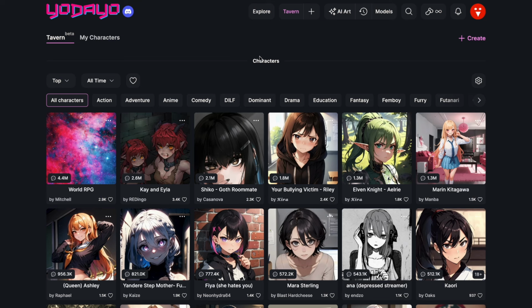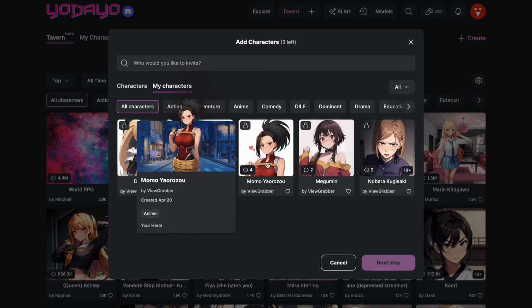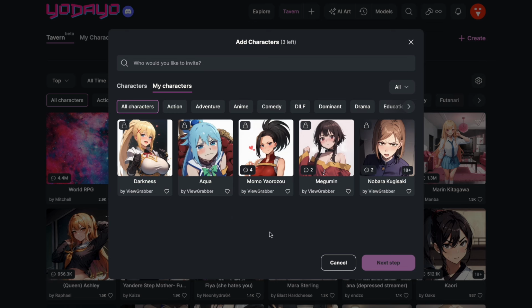So first of all, you need to come to the Yodayo Tavern website. Now once you are here, you have to press on this create button right here. Once you click that, you will see the brand new group chat button here. Just click on it, and then you will see this box pop up on your screen. Now this is where we have to add the characters in our group. Yep. You can select any character that you want. It can be a public character, or it can also be your private characters.